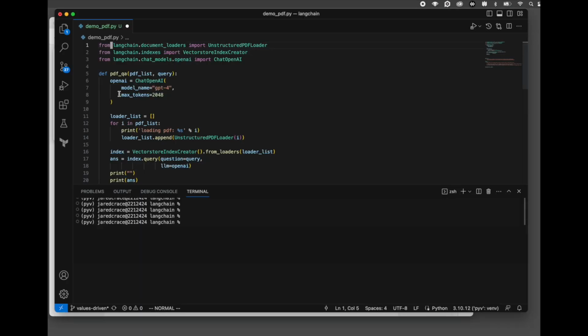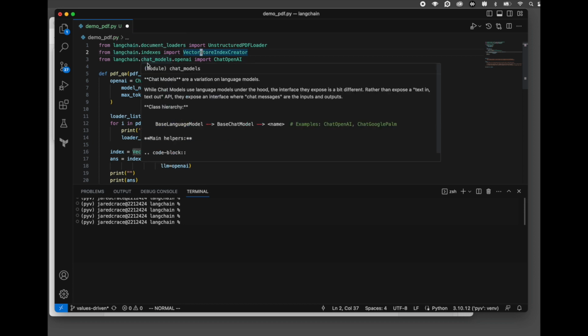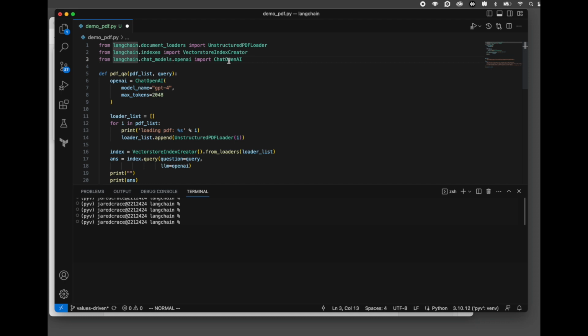The first 3 lines here are all imports from the LangChain library. We have the UnstructuredPDFLoader, that's going to load our PDFs. We've got the VectorstoreIndexCreator. What that's doing is it's going to vectorize, in a vector database, all these giant PDFs so that we can pump those to ChatGPT. The next import is the ChatOpenAI module. What that is going to do is allow us to actually talk to ChatGPT-4.